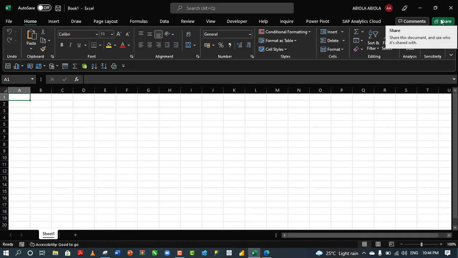And of course, you can even collaborate. You have this share button here, so you can share this document and see who it's shared with. And of course, you can also use the other features.